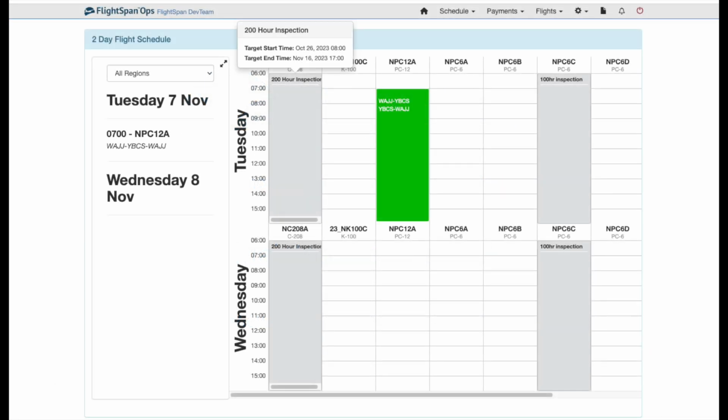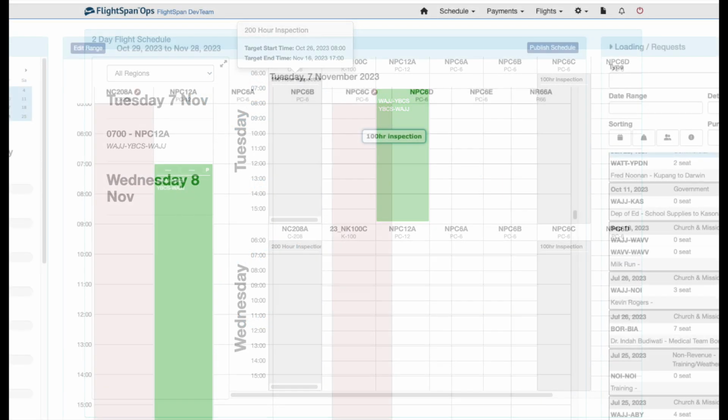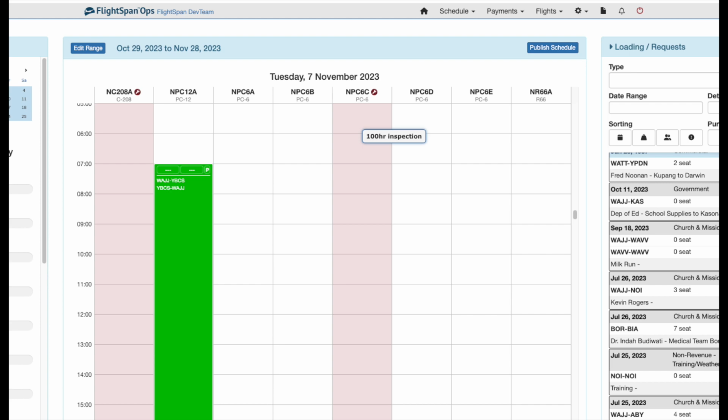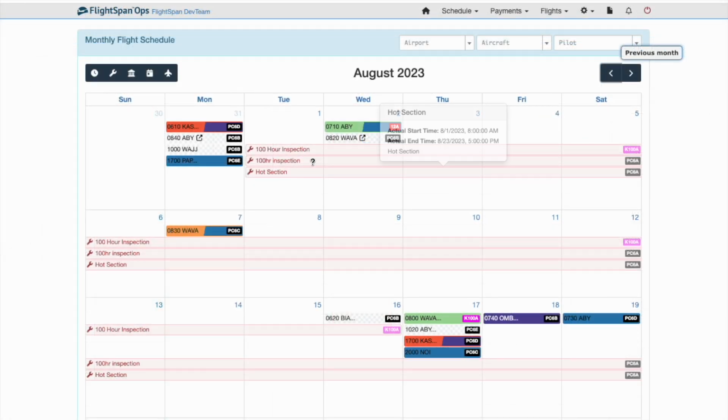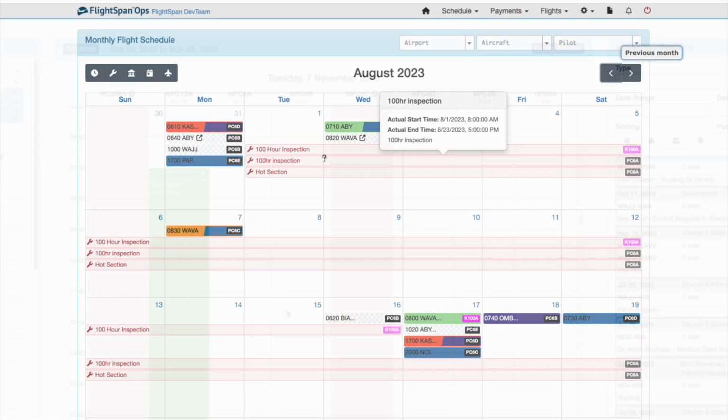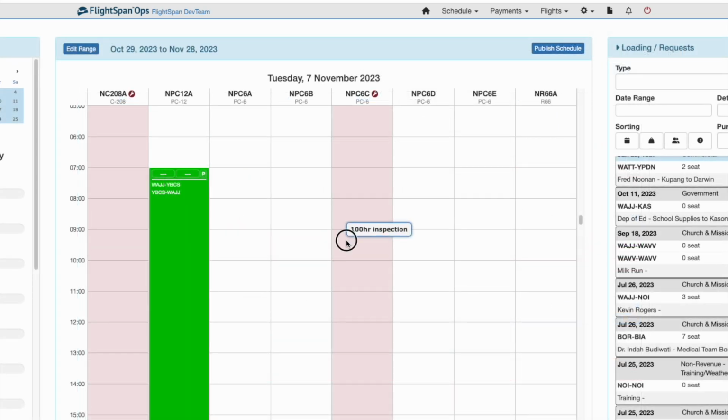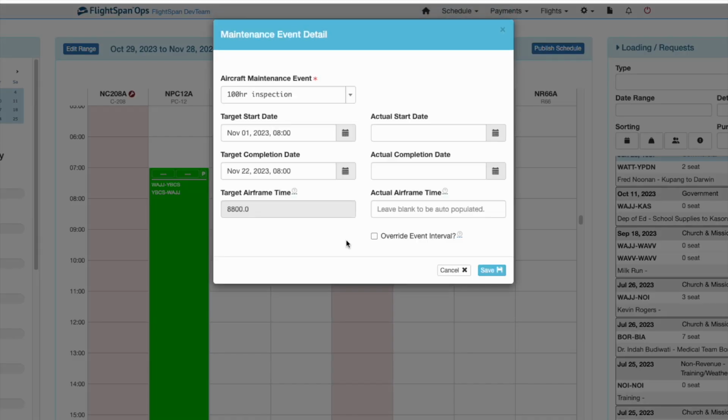Maintenance events can be viewed on the 2-day calendar, the scheduling calendar, and on the monthly calendar. Hover over the event to see the details. On the scheduling calendar, click on the event to edit the details.